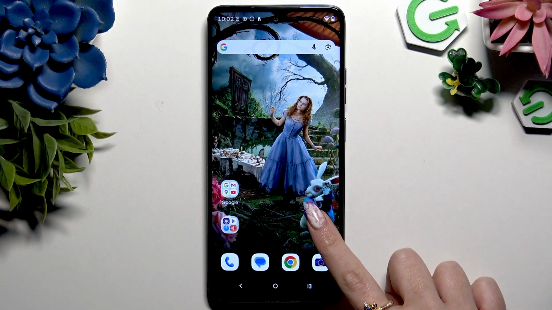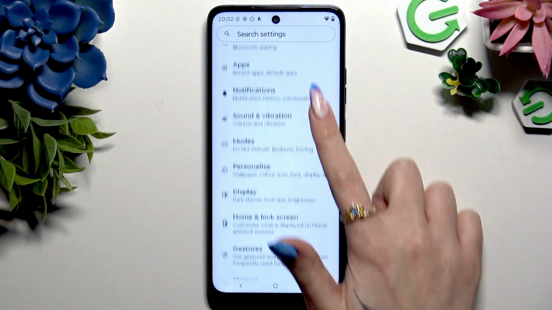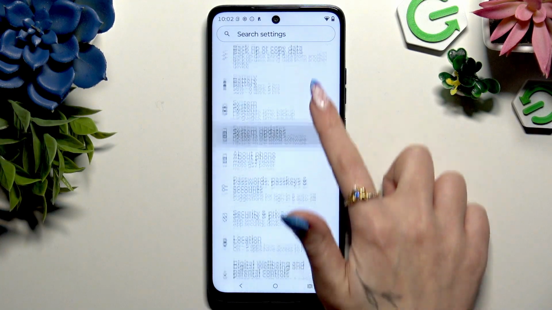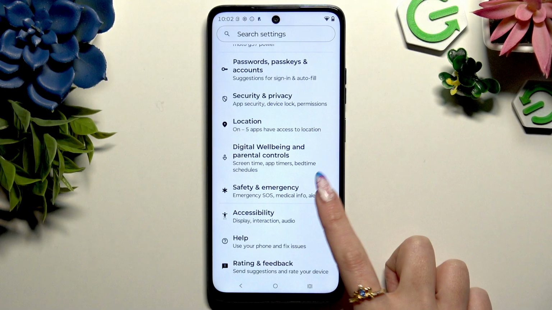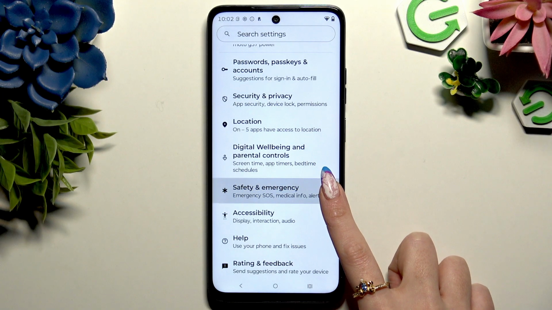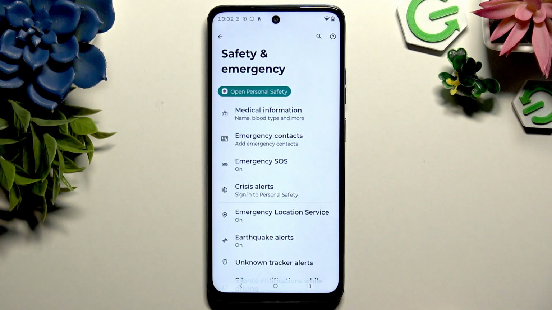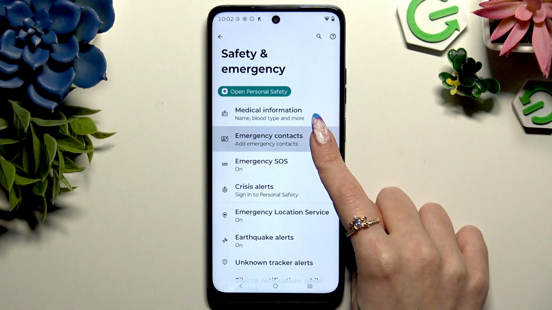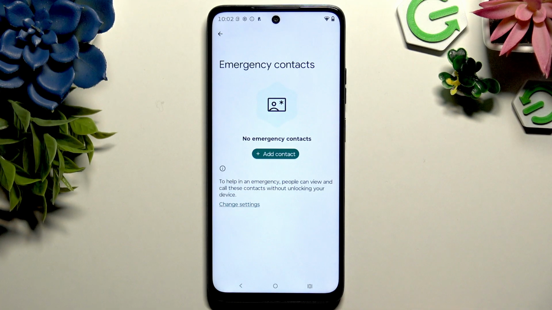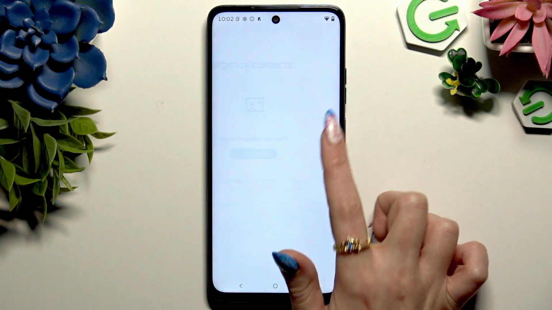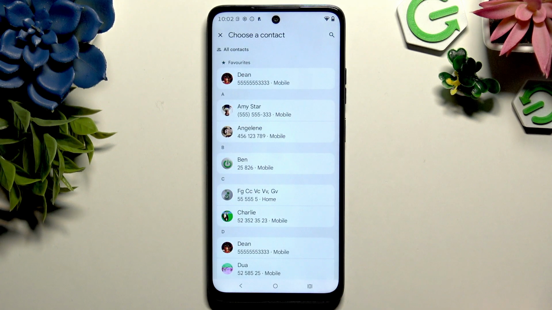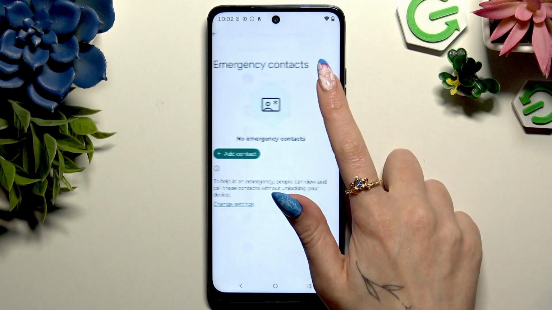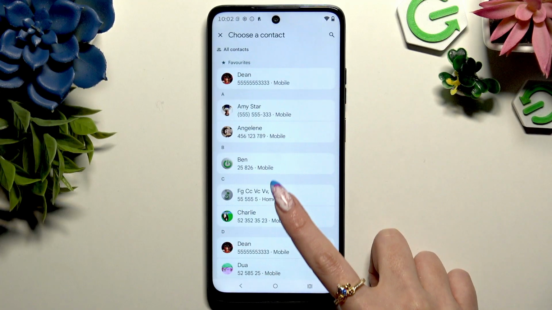Begin by opening Settings and scrolling down to tap on this section called Safety and Emergency. Then click on Emergency Contacts. Select Add Contact and click on the one you wanna set up. Then do exactly the same with all the other ones you need.